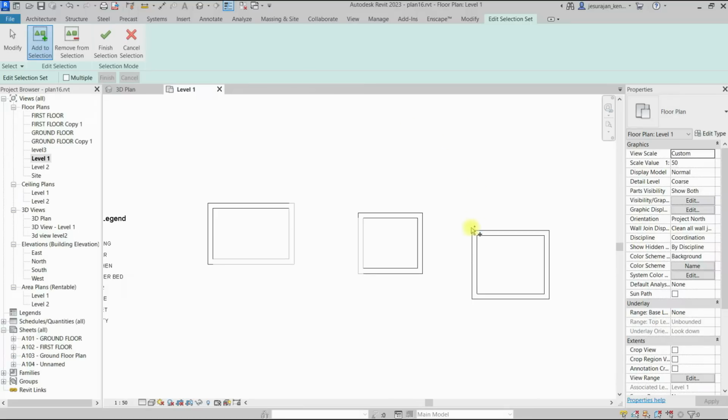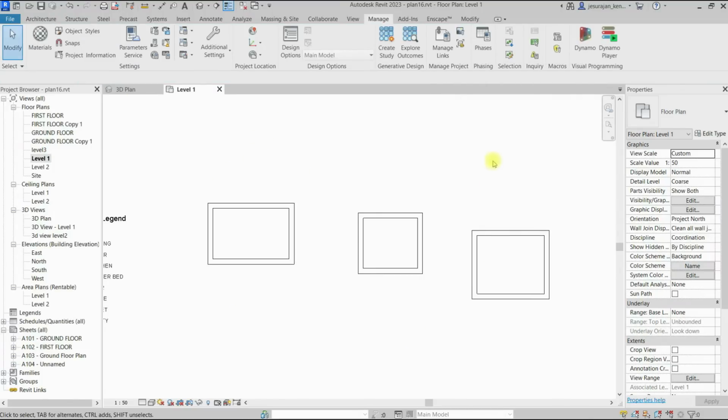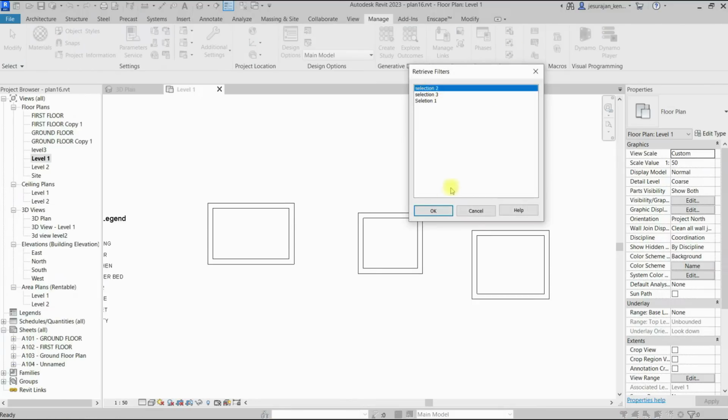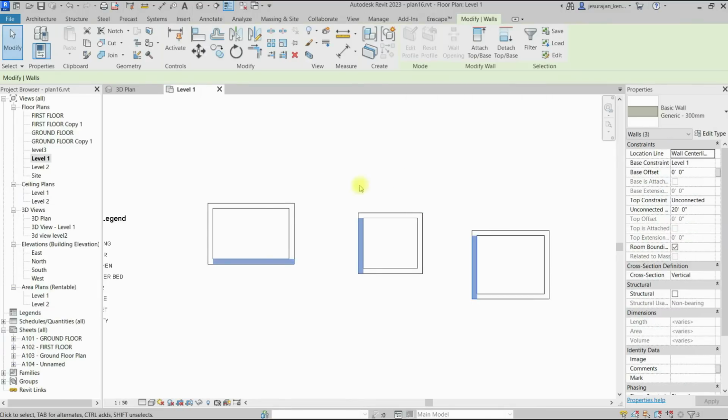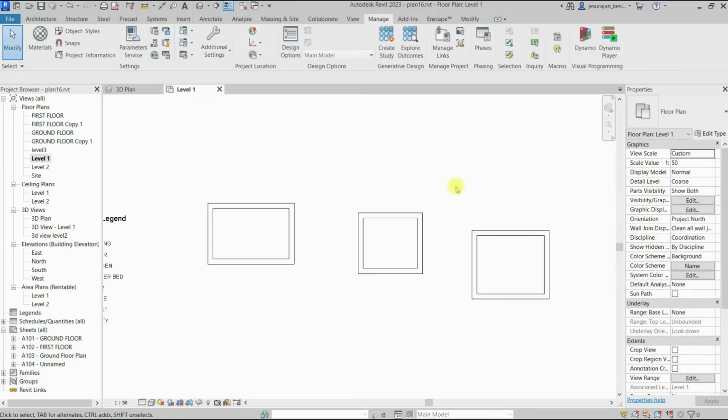Now I'm going to add this one single wall, and I'm going to take the second tool to remove this wall. Okay, and now whatever is highlighted is with the selection 2. Okay, I'm going to finish it now and I'm giving OK. Now you can see if I load selection 2 and if I say OK, you can see these 3 walls are selected. That's how you can edit a selection filter.